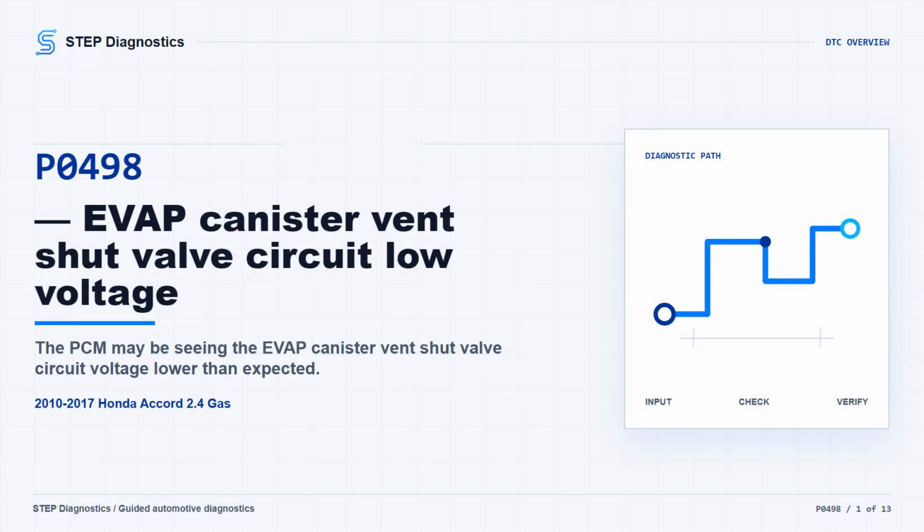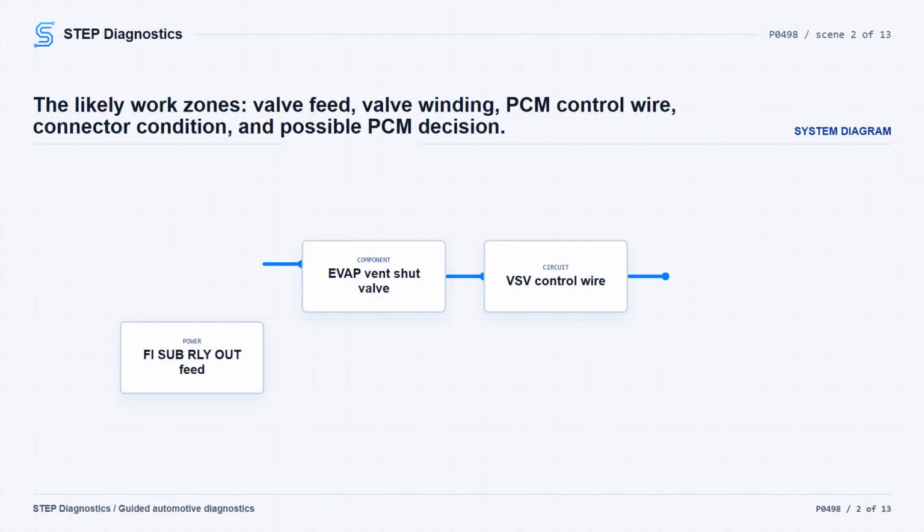On this 2010 to 2017 Honda Accord with the 2.4 gas engine, P0498 points to low voltage in the EVAP canister vent shut valve circuit. In plain terms, the PCM is not seeing the vent shut valve circuit behave the way it expects. The vehicle may have a check engine light, and it often may not have a strong drivability complaint, but the EVAP system can still fail its self-test.